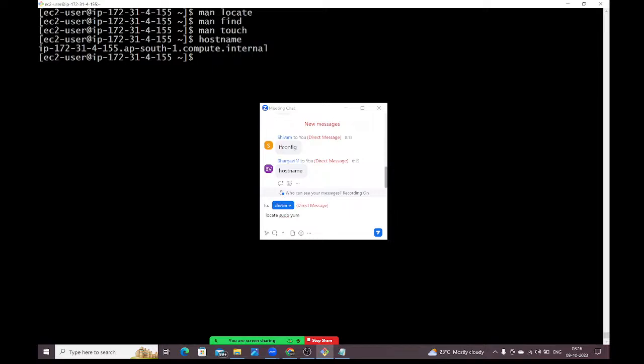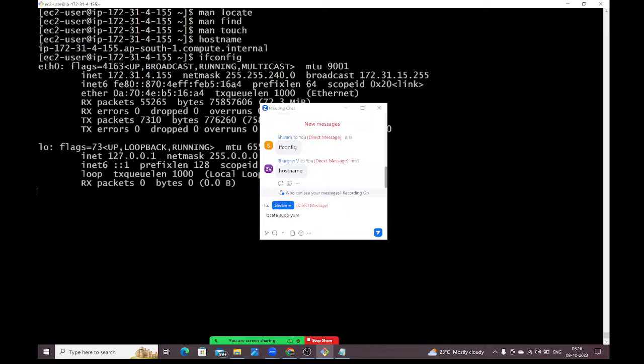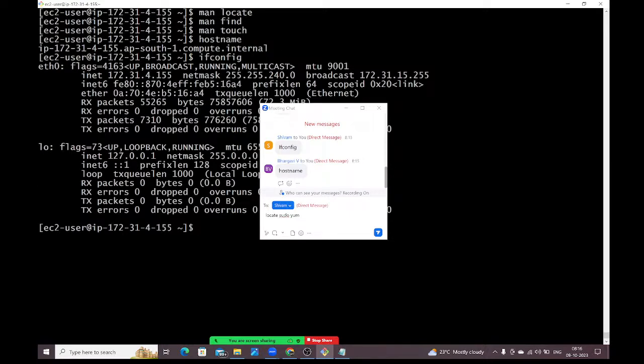How can you get it? Only ifconfig. Very good. We need to use ifconfig, and by using ifconfig we can get the IP address of the system. Here, this 172.31.x.155 is the IP address of the system, guys. To get the IP address of the system, we need to use the ifconfig command.